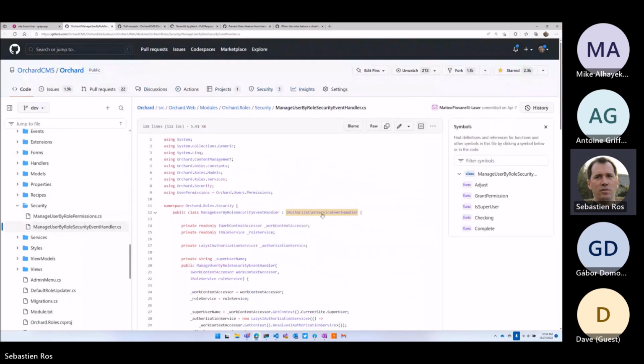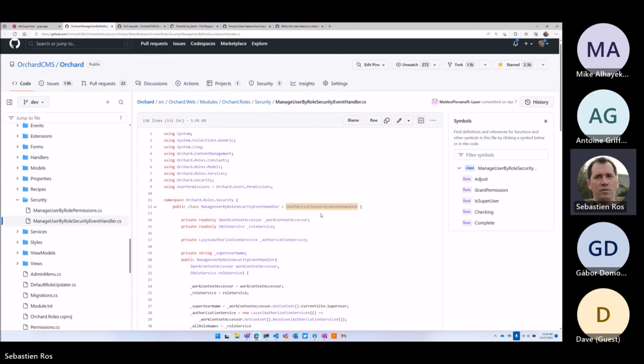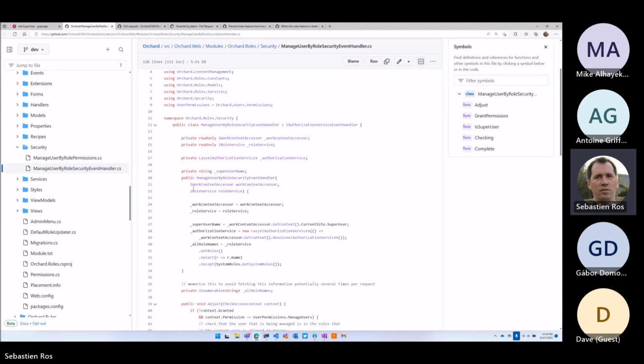High authorization service event handler. See, that's something like this. So the idea being that if you have a custom high authorization service event handler, or maybe you can't because this will always be called and you don't know that the whole IRoleService here. This is the thing I said that needs to be changed by default.